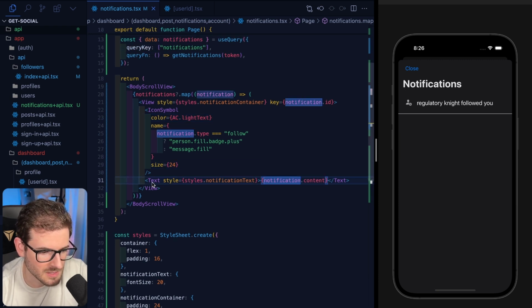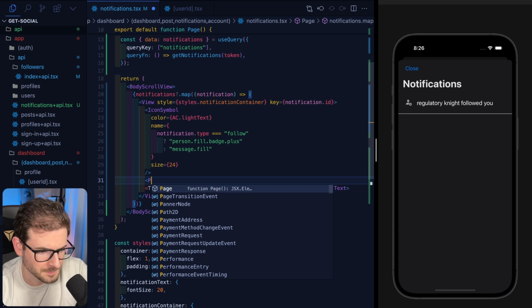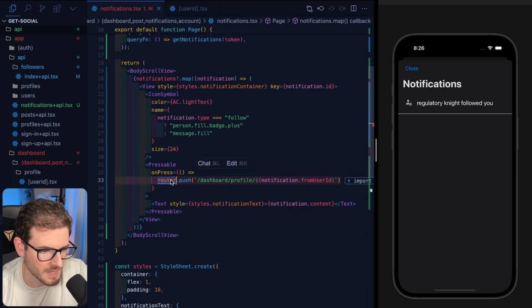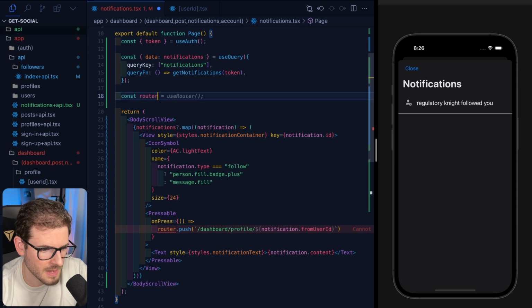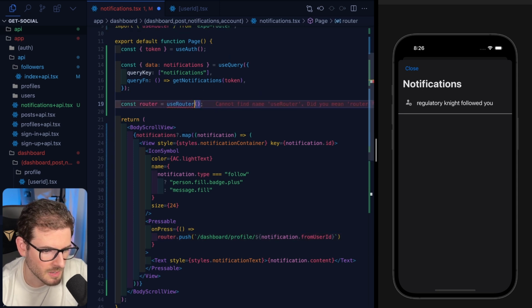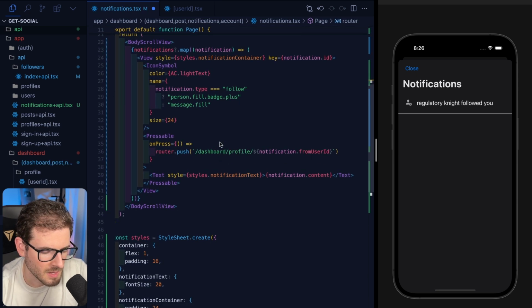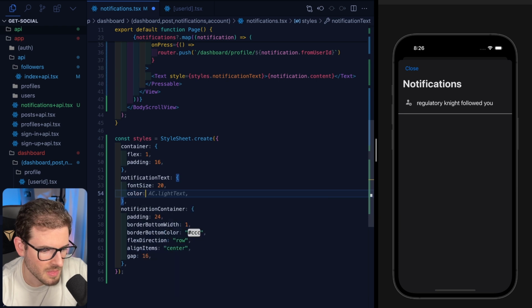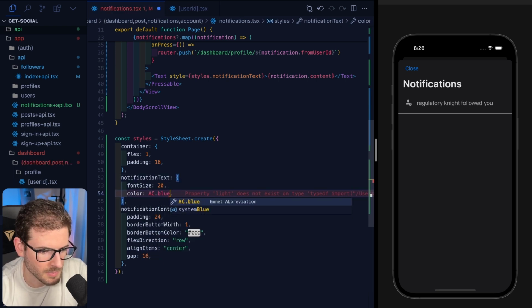So like we can make this instead, this could be a pressable. We'll make it a pressable like this. And we'll go ahead and bring in the router. So const router is equal to use router. Import that. And we want to go to the profile from the user who did this. We'll probably make this a little different coloring so it's like obvious that this is clickable. We have like a blue.